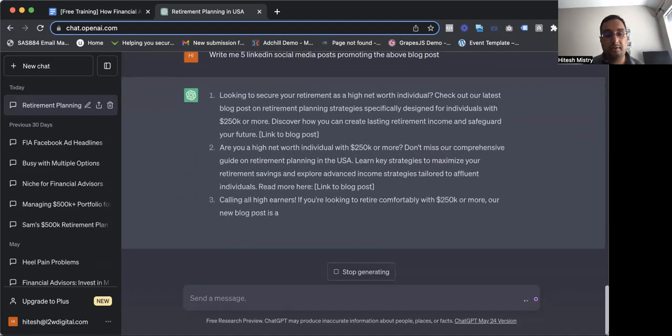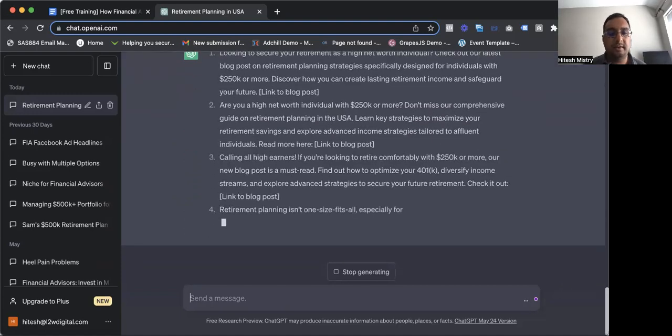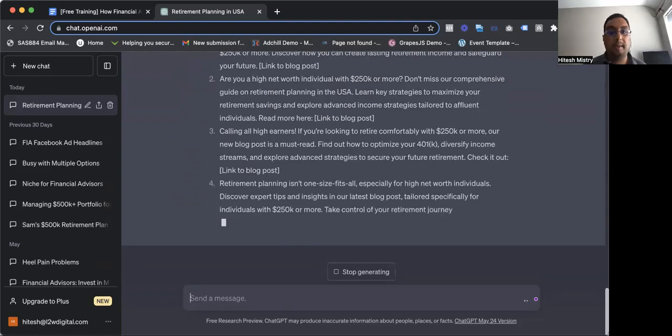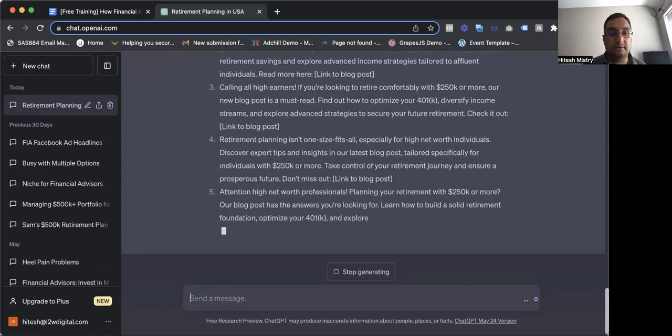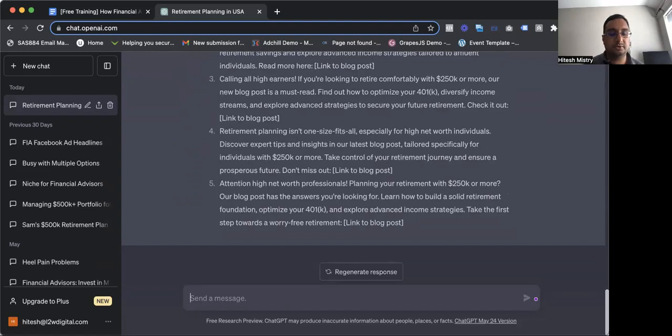Now, just to add, there are other AI tools available that will actually create images and creatives for you based on your content. So it's definitely worth checking those out as well. Then you could also go a step further. You could say, give me 3 lead magnet ideas based on the above.